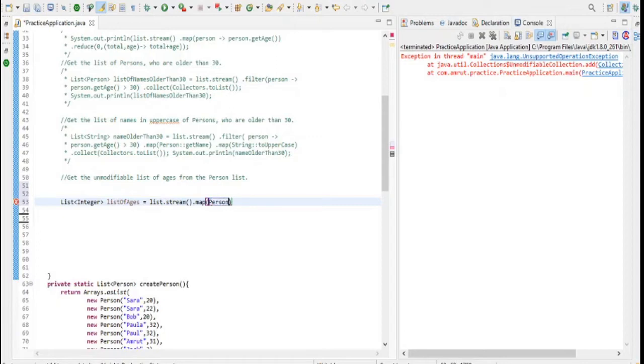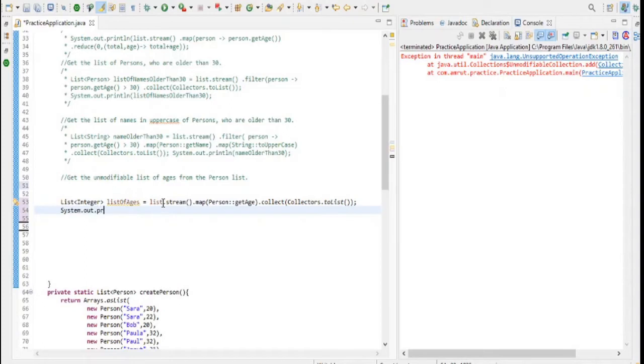Now let's extract. We need to extract the person and method reference get age. Okay, so this is going to work. Now let's collect it. Oops, I forgot, this parentheses should not be there. Okay, collect, and here we need to collect this as a list. Our target is to get the unmodifiable list of ages, but what I'm writing is actually a modifiable list. I'm going to show you this one only.